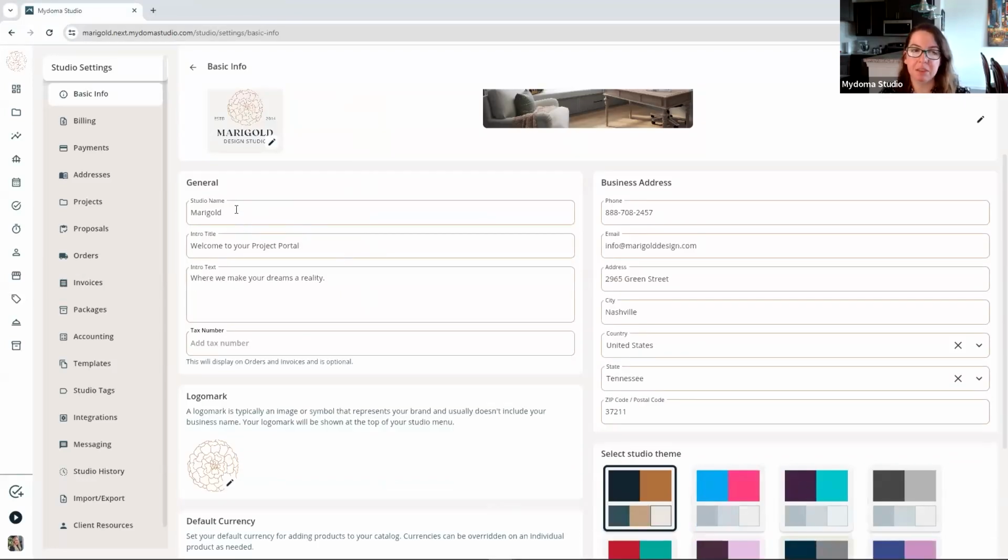You can change your studio name. So if you go through any rebranding, you can absolutely do that here. The welcome intro title and text is what shows right above the login box.